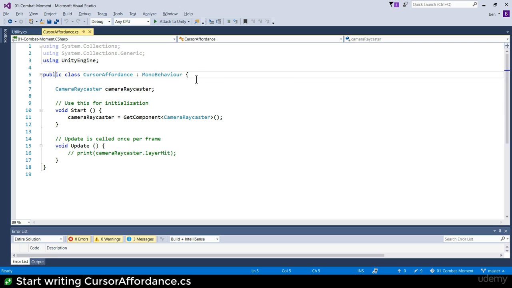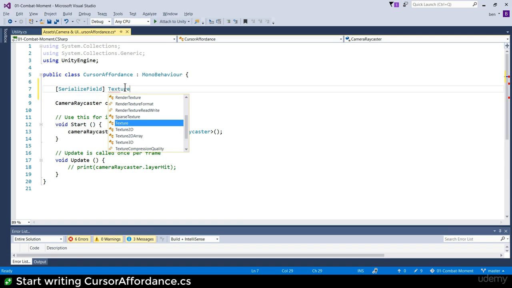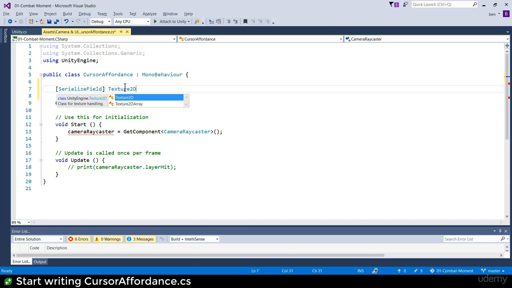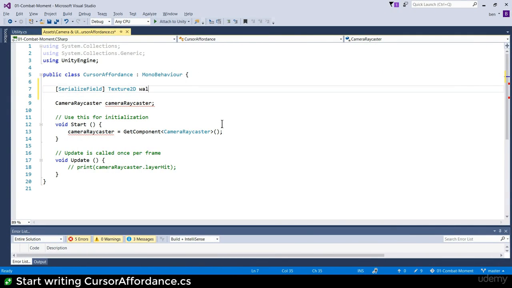By using serialized field, we are doing something slightly more public than this private camera raycaster. I'm going to put it above. It's a Texture2D type. How do I know? Because that's what it said in the documentation. It said that we bring in a Texture2D. So we're going to need to expose to the designer what is the walk cursor. So we just say walk cursor. Now, by being good programmers, we're going to initialize this to null. Why are we going to bother initializing it to null? Well, because it's going to be initialized to something anyway, and we might as well know what it is and be honest about what it is and be very clear that at this stage in the code, walk cursor has a null value. All right?